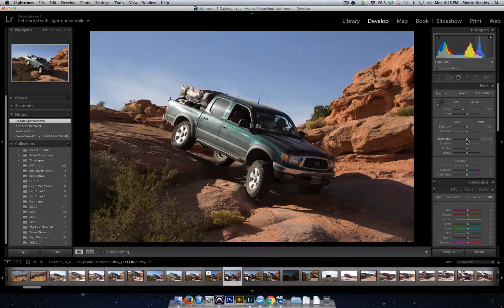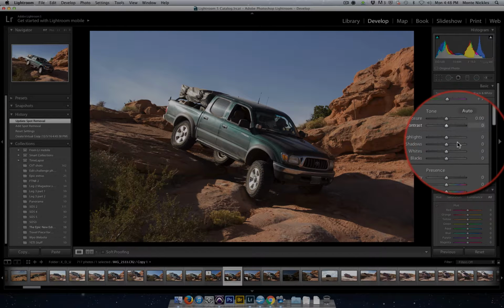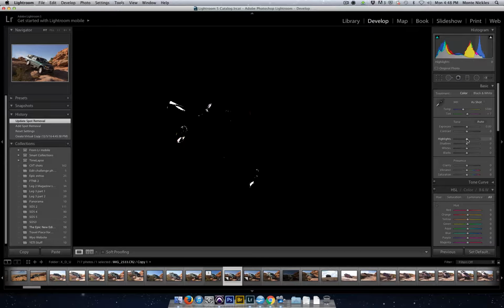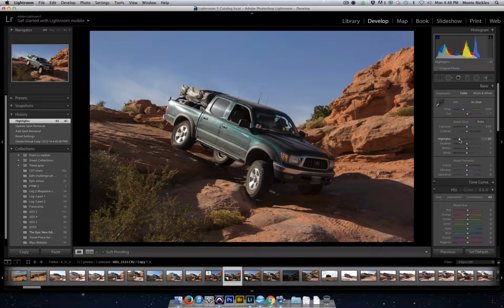To show you what that is, I always start in this basic panel, and I go to highlights, and I hold down the option key on my Mac, and then I click, and it's going to show me where it's blown out, which is very handy. I turn those down until they're almost gone. In this photo, I can't get them all the way out because they're just so blown out.